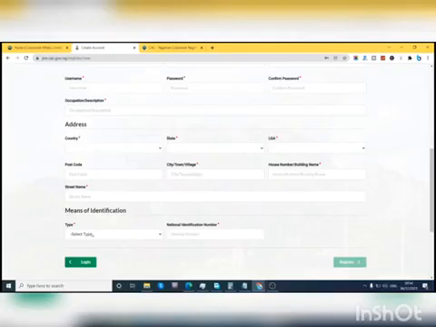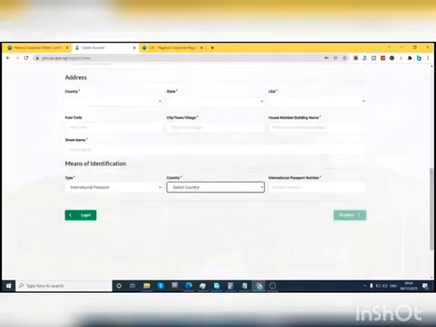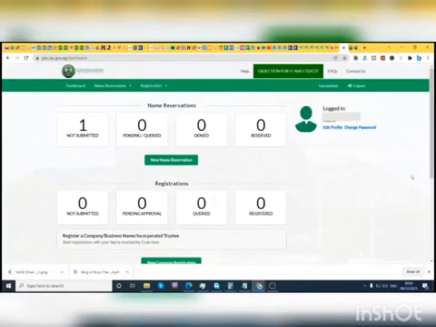The means of identification, you can select, let's say it's national passport. Then select the country. Then you can enter the passport number. Then once you're done, you click on register. Once you click on register, it basically registers your account. Then it sends you an email asking you to confirm that particular email. So once you confirm the email, you can now have access to log in. So now let's log in. Once you log in, it takes you to this page.